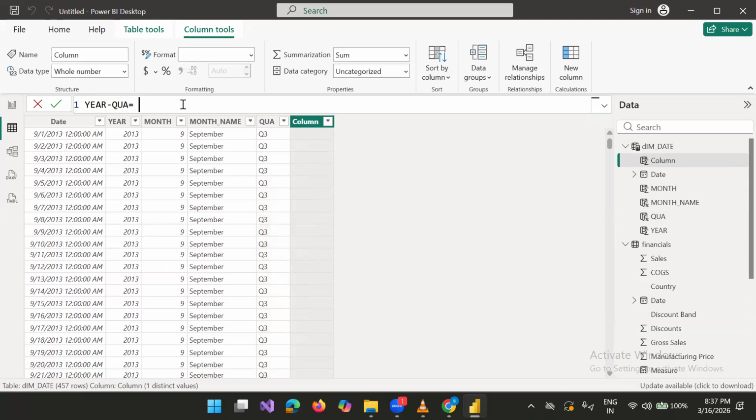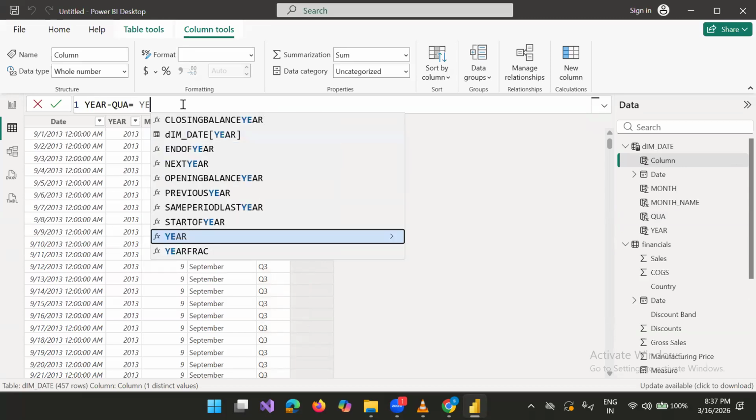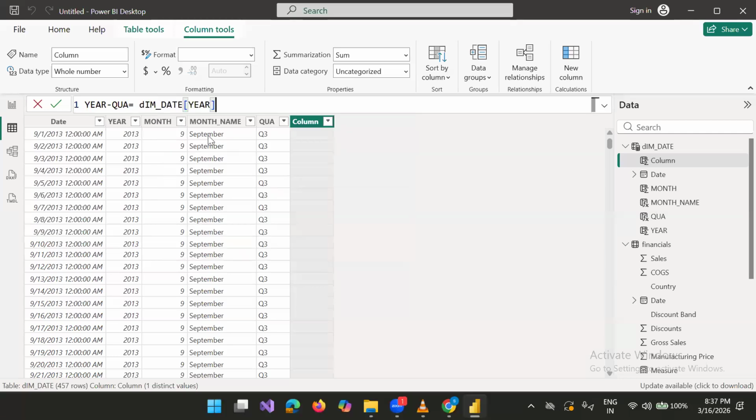Either you can write directly dim underscore year column, whichever column it is. To combine and separate this year and quarter, we are using a hyphen. Again, the ampersand symbol we can use for this. What is the already existing quarter column? Dim quarter.